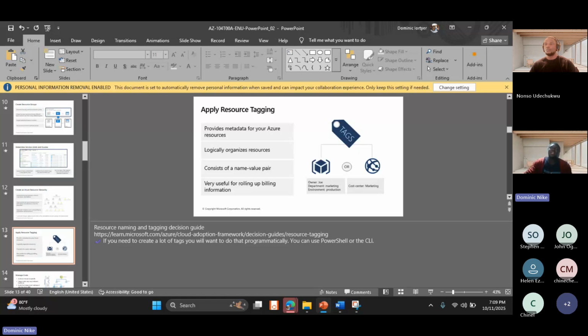Why do we use tags? Remember I said it is to enable you to provide metadata for your Azure resources and logically organize your resources. It enables you to group resources by projects, environment like dev, test, production, and owner.